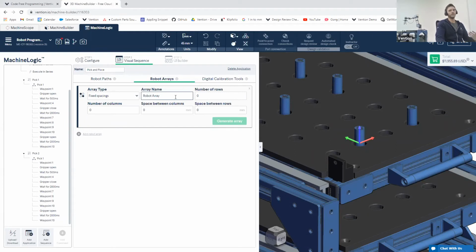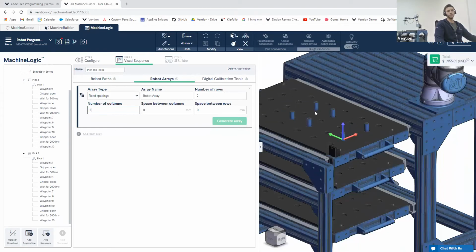Again, this is useful if you have multiple arrays, but for the purpose of this webinar, I'm going to stick with just the single one and keep its name as a robot array. In our case, we're going to have 2 rows and 2 columns. The reason being is I'd like to have 1, 2, 3, 4 pick locations. So with this, I have that. And then create the spacing between these. So in my case, I do already know the spacing, so I can simply input it over here.